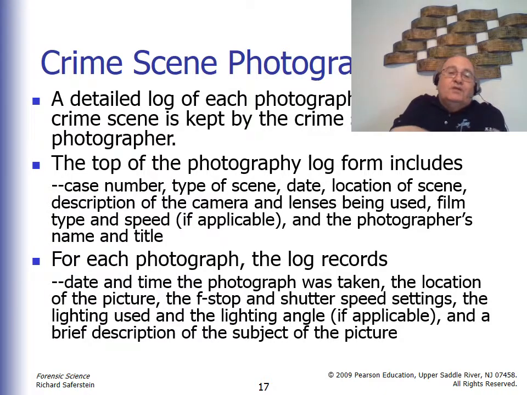Okay, the crime scene photography log. The students have had prior classes with photography and are aware of this item, and it's a document that's required. It can be used in court because it's public record. All criminal cases eventually become public record, and all it does is give documentation about each photograph that is taken.